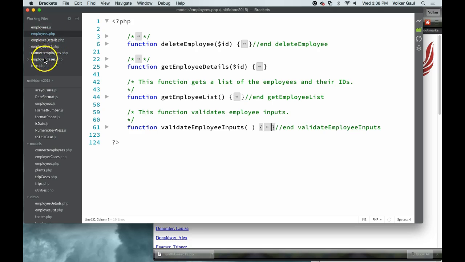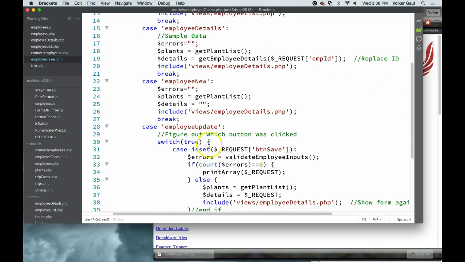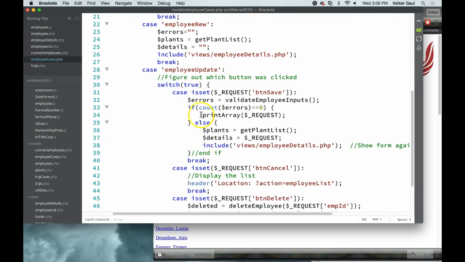So going back to my employee cases, this is where we were. I'll leave the validation in there for right now. If the count of errors equals 0, that's how many elements are in the errors array. If the number of errors is 0, then this is where we now want to insert, well, insert as in typing, my update employee call.